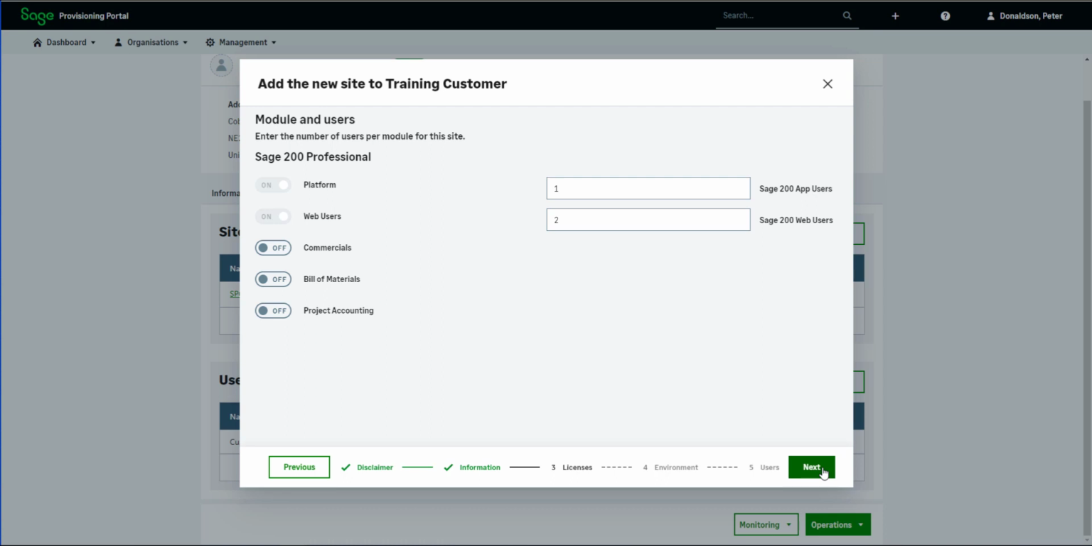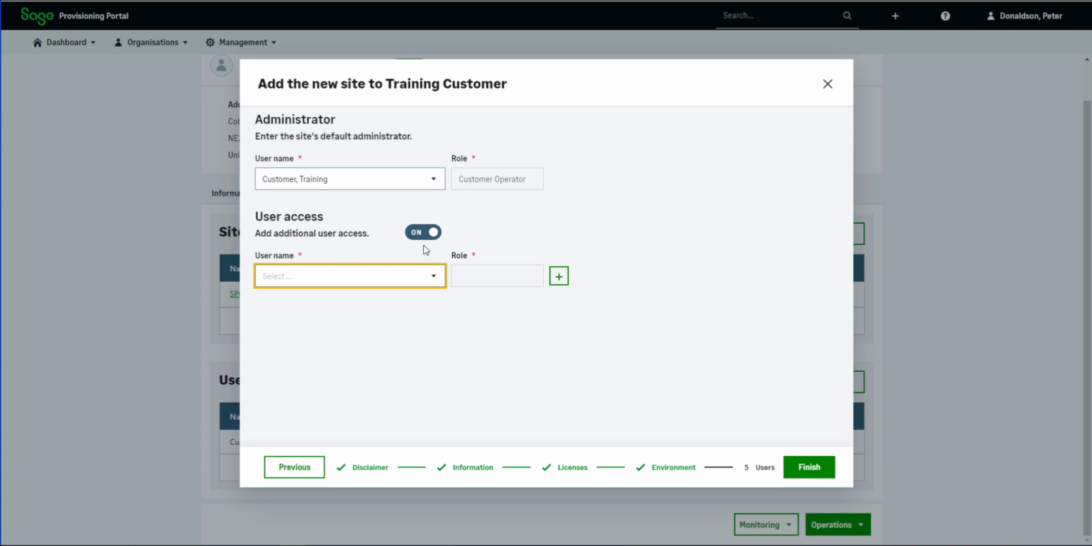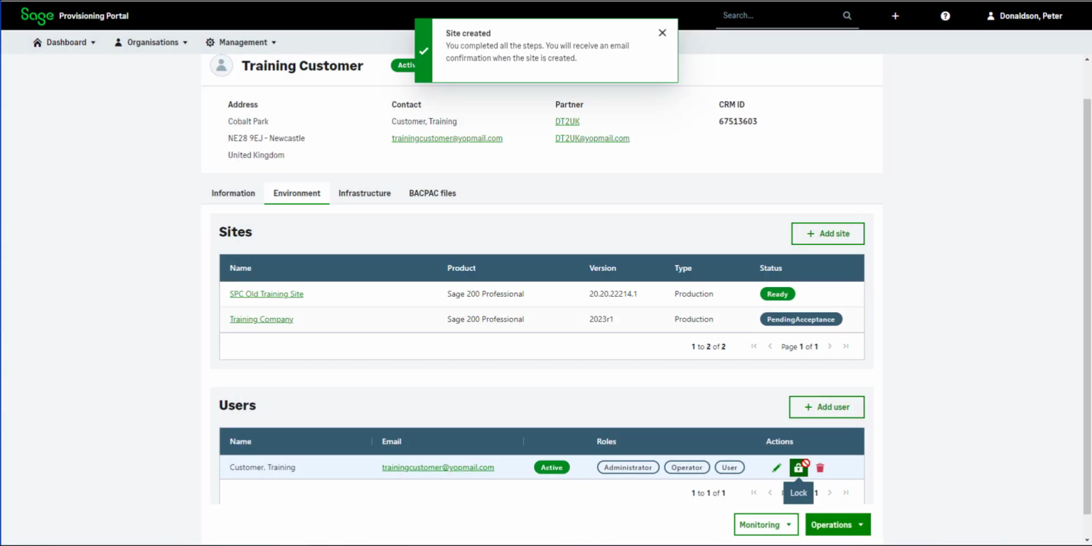Select the modules that you want to use and the amount of app and web users that are required. Select the option to use the platform suggested size. Select the user that you wish to be the site's default administrator and add any additional users that you would like to have access. You can add users later in the normal way if required.